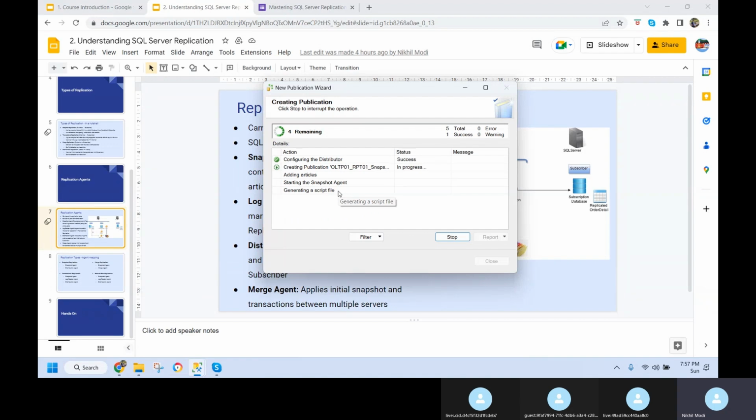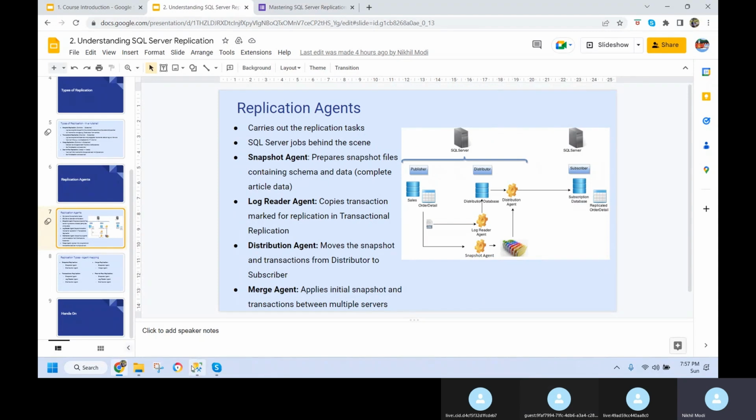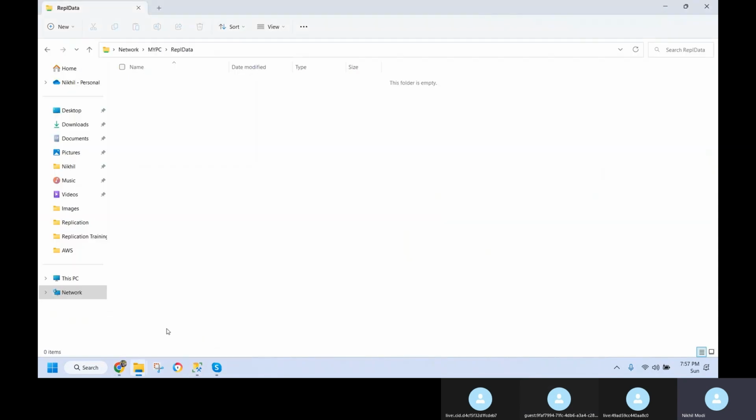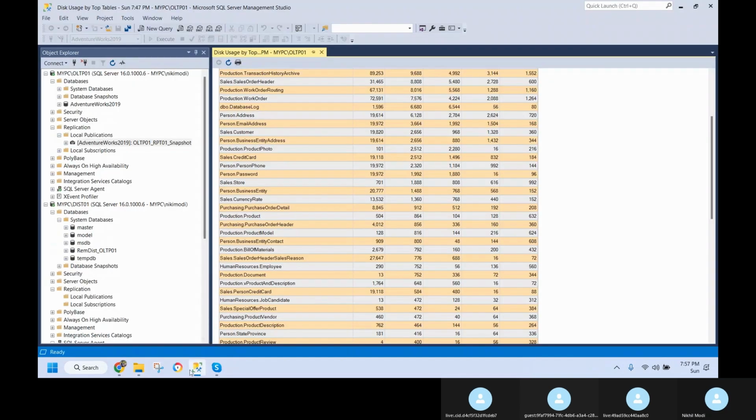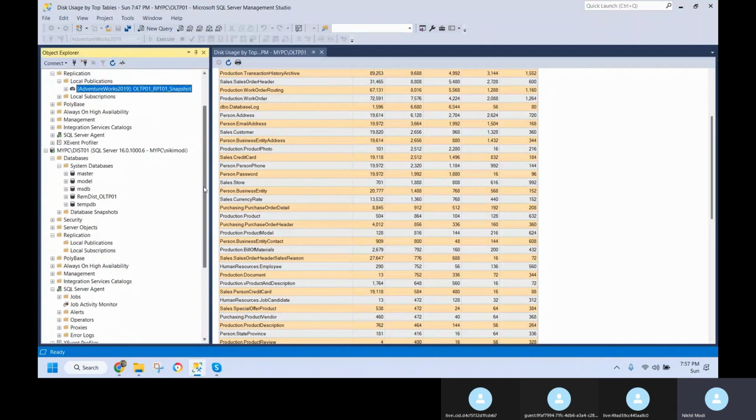Any doubts so far? No, Nikhil. Now we have created this snapshot, but it will fail. I know that because I didn't give permission to the place where you have to keep the snapshot files. So your snapshot job will fail.